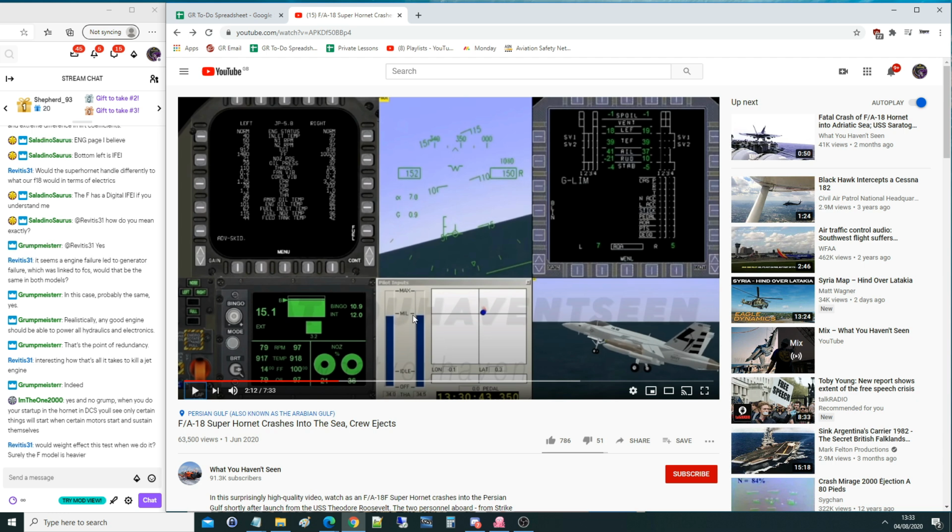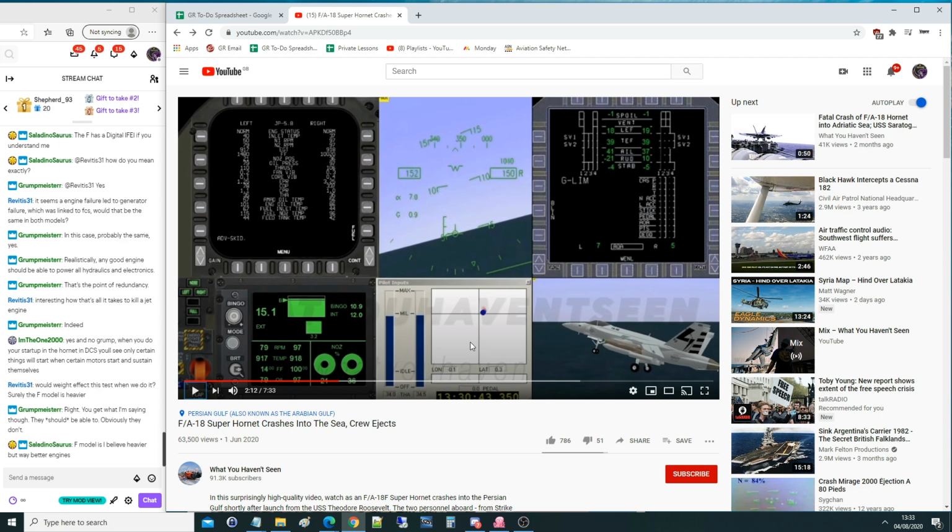Note also, as he's commanding mil power, he's got his stick pretty much central, slightly right, slightly forward. And he's heard that warning about the left engine. So expect things to change now. He knows what's going on. Engine left. So he's powering down the left engine and he's gone full power on the right engine. I'm not a Hornet pilot, but I would imagine that's a pretty sensible thing to do.